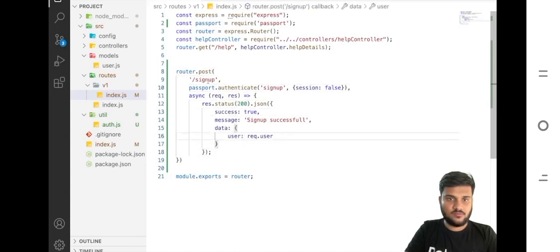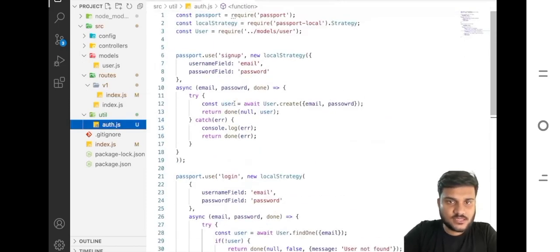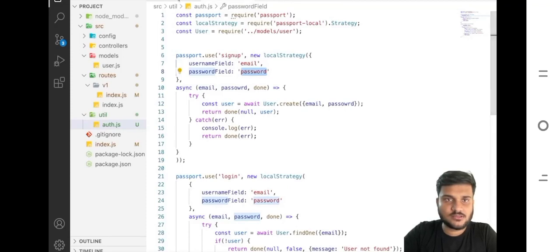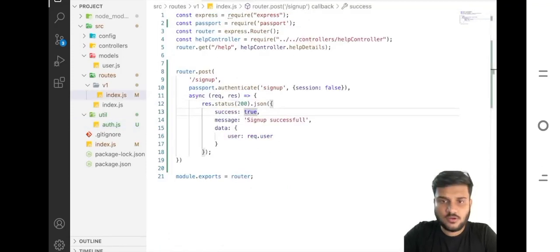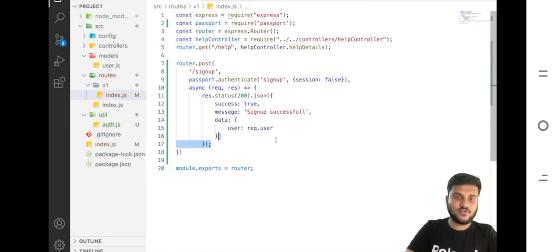Okay, and let's see if anything else we should do. Good, I believe this should be good to go. Let's check the signup strategy. Inside the signup strategy it will fetch the email and password. I guess this should be good, right? And this is the post route that we have created.